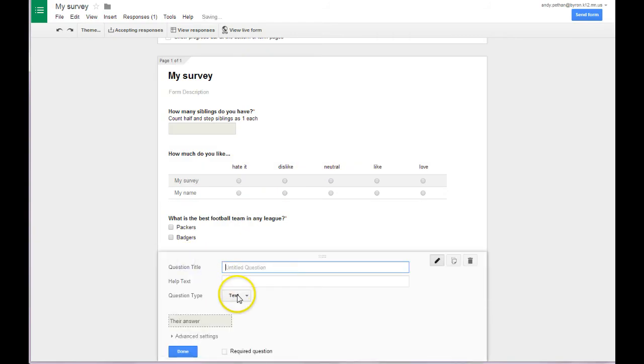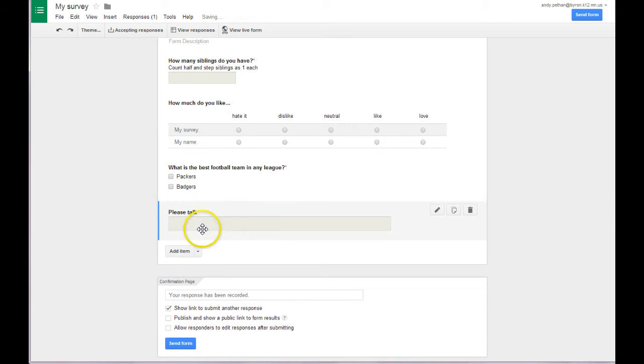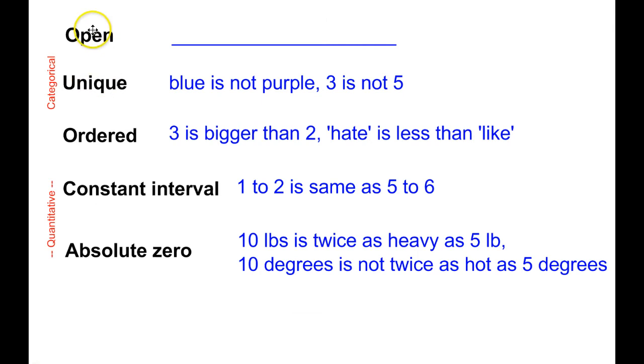So if you're looking at a question where you don't really know what people are going to answer, you just want to see what they say, you can create a new question and use either text, or if you think they're going to say a lot, paragraph text, and you could give them some sort of prompt, and then they can type whatever they want in that text box there.